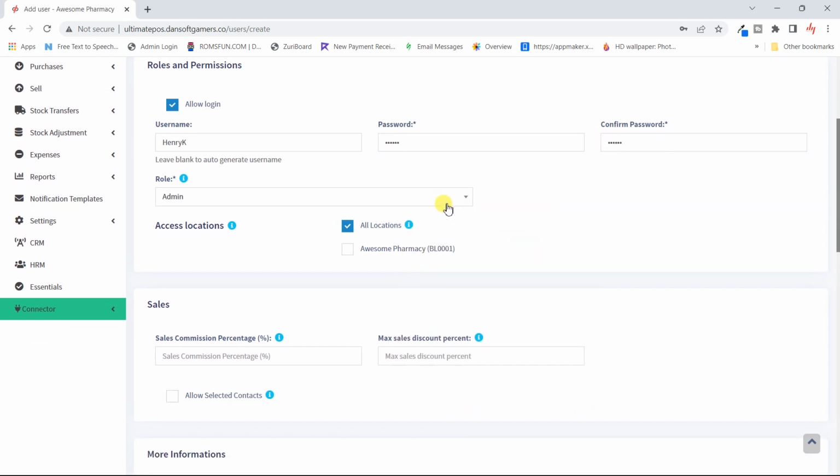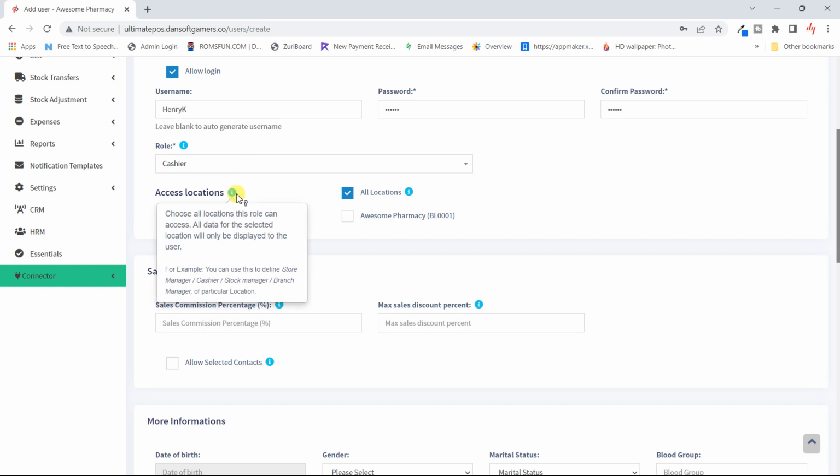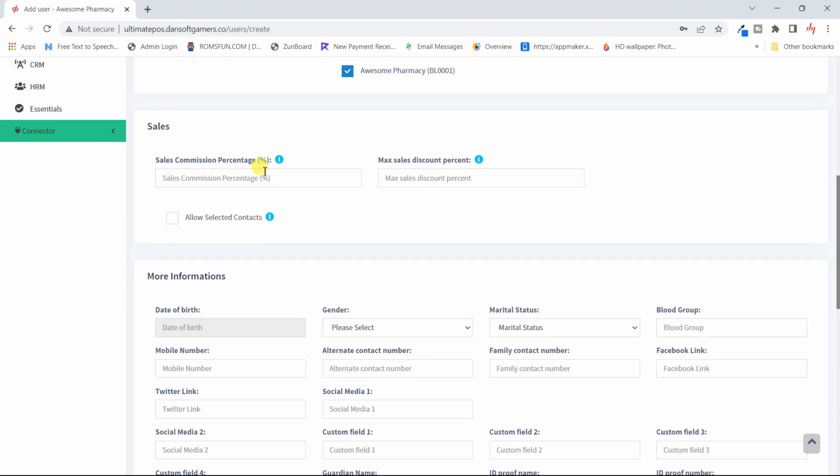And then the role, we're going to look at the roles. Right now, by default, the system gives you the admin and the cashier, but you could set other different roles. So let me set Henry as a cashier. The admin can access all locations, but for the other roles that you create, you would have to limit them to whatever you would prefer. So this one, I would say he has access only to the pharmacy. And then this part, I don't have to add for them.